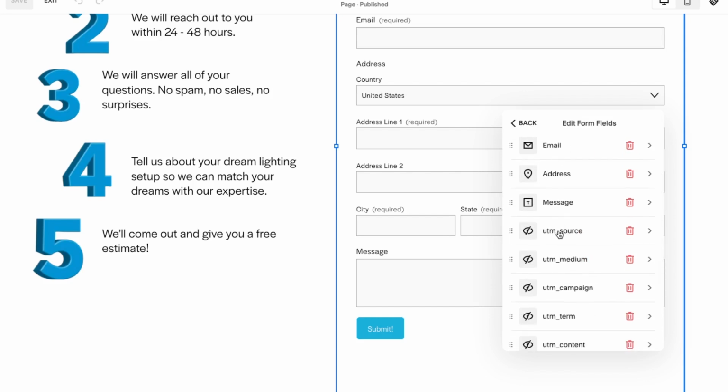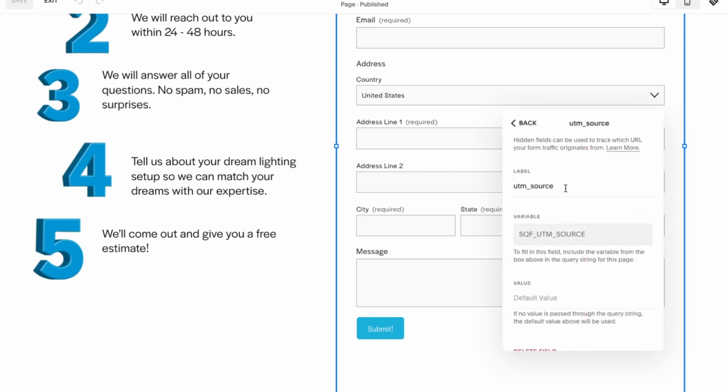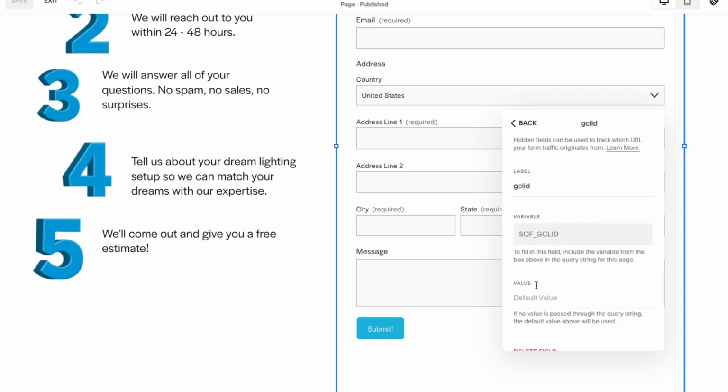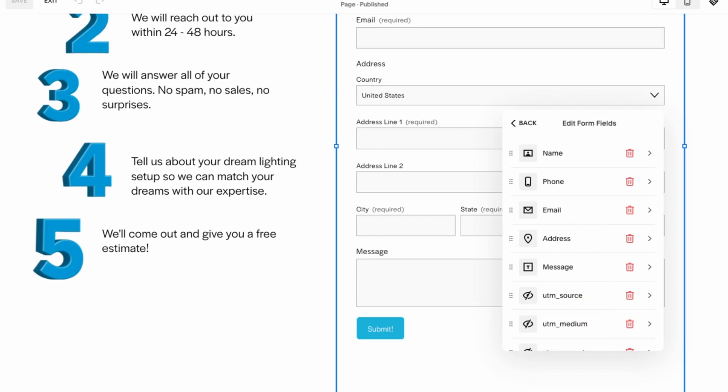So there are a few issues that we run into. When you create your hidden field here, you'll just label it with what you want to capture. Most of the time that works in and of itself. Now we run into an issue here with Squarespace where they change the formatting. Okay, so we need our UTMs formatted in this very specific way: SQF Squarespace form underscore UTM underscore source to capture the UTM source. Same thing with all of them. Google Click ID, SQF underscore GCLID.